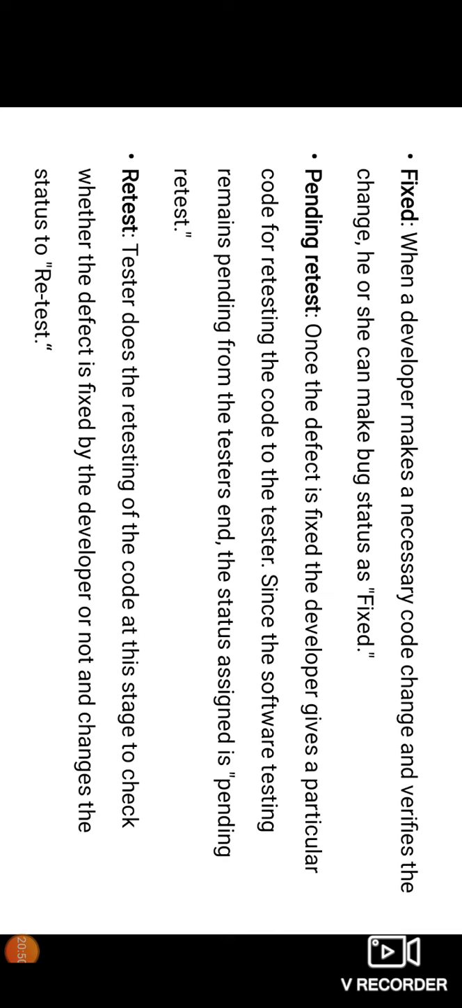Okay, so developer has corrected the code. Now it is given to the tester to test it again. Okay, the developer's work is over. Now the work is pending with the tester to test the code again to see that the defect has been fixed. Now retest, that means the code is now getting retested to see that the defect has been fixed. So when the retest starts, the defect will be in the retest state.